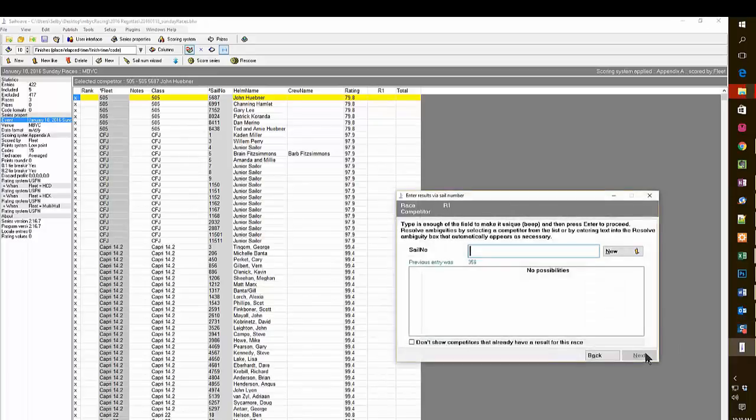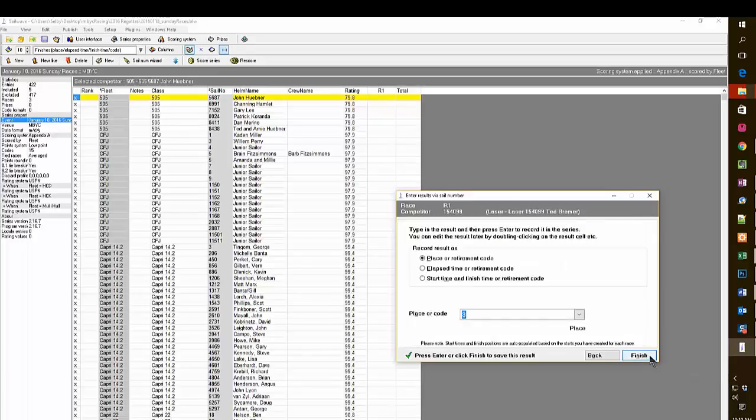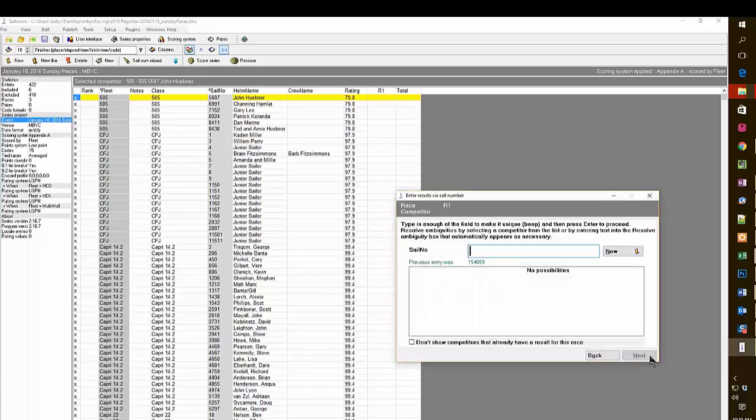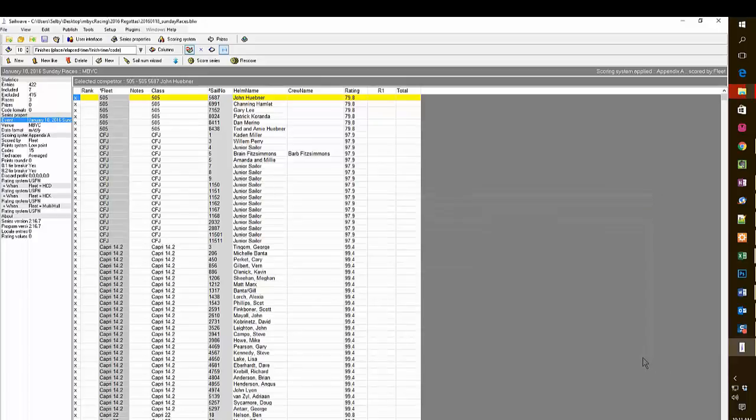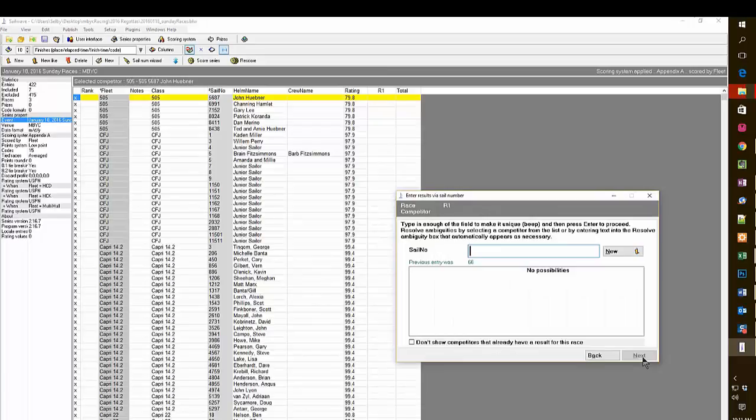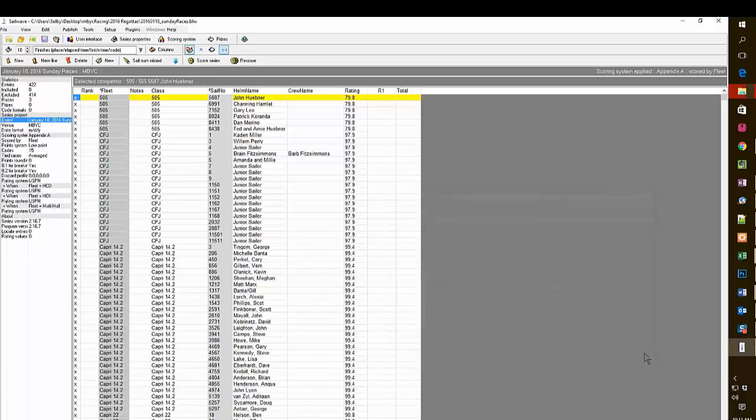Click Finish. The next boat is 154099. Okay, and that comes up already, and then you do Finish. The next boat is 66, which I know is a Finn, and I know that it's Mike Dorgan who's sailing, so I click Next and Finish. And then the next boat is 333 Rich Wright, and we go Next and Finish.